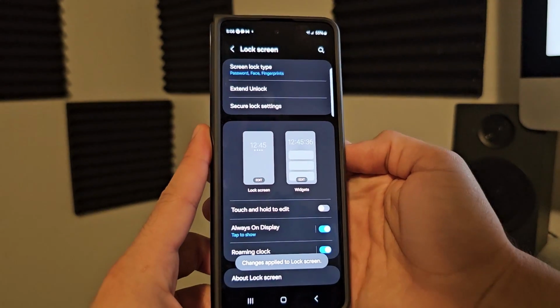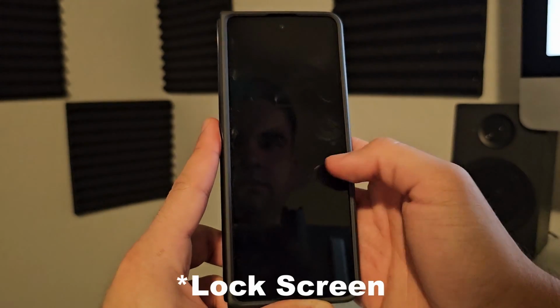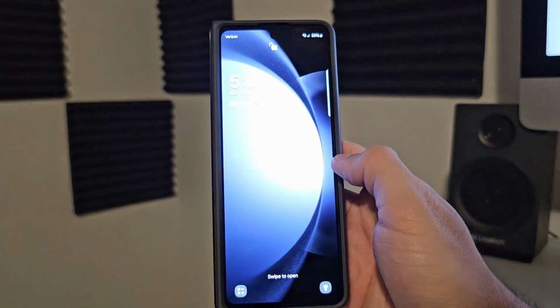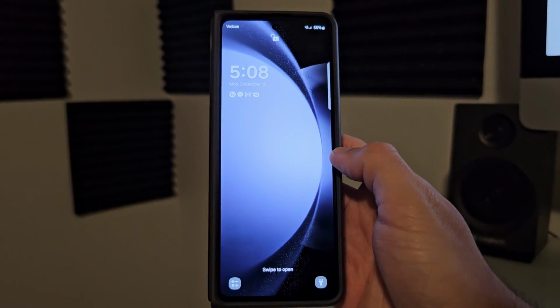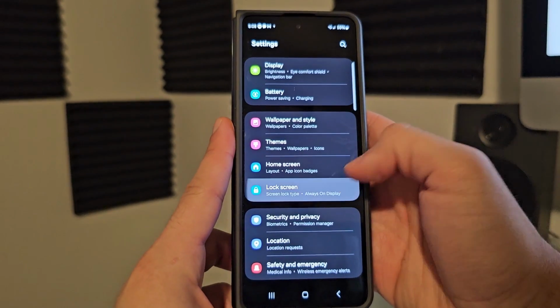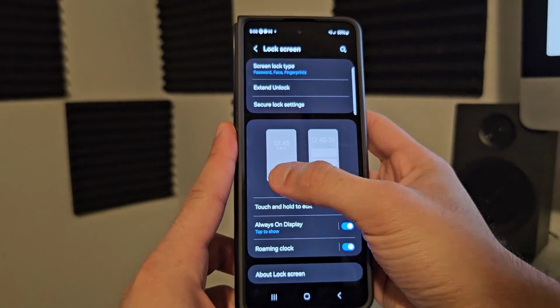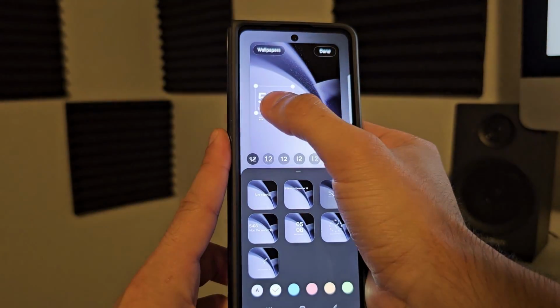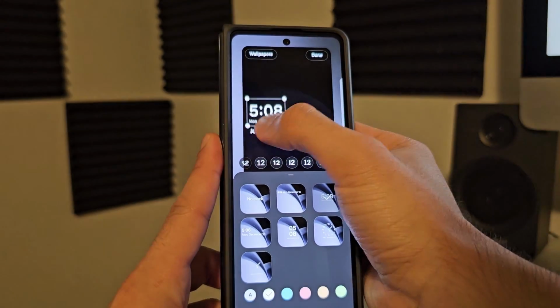Lock screen. Clock repositioning. So now you can reposition the clock on the lock screen anywhere on the top half of the screen. So this makes the lock screen more customizable and it gives you more control over where you want the clock to appear. So you can edit the lock screen clock by going to Settings, Lock Screen, and Edit. Then all you have to do is tap on the lock screen clock and then you can go ahead and reposition it wherever you want to.